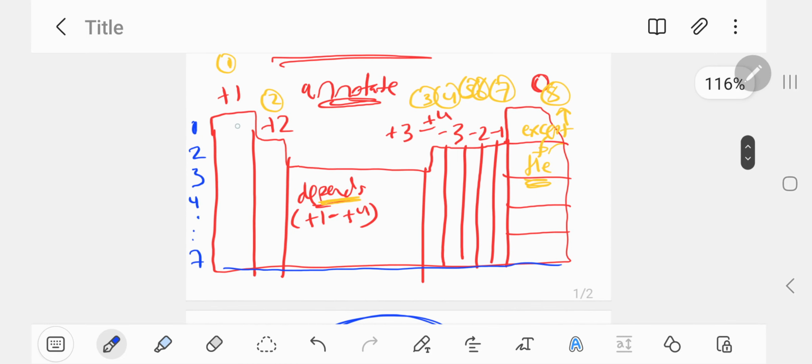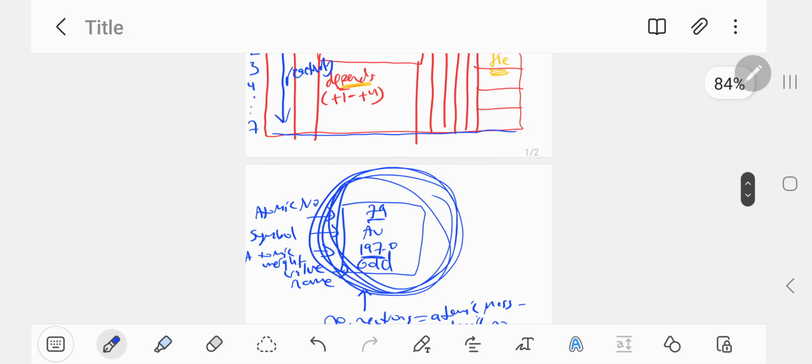One more thing I've got to add, reactivity. Reactivity increases down a group. So write reactivity and put an arrow that goes down. Increases down a group, and that should help you. So that's what you do.